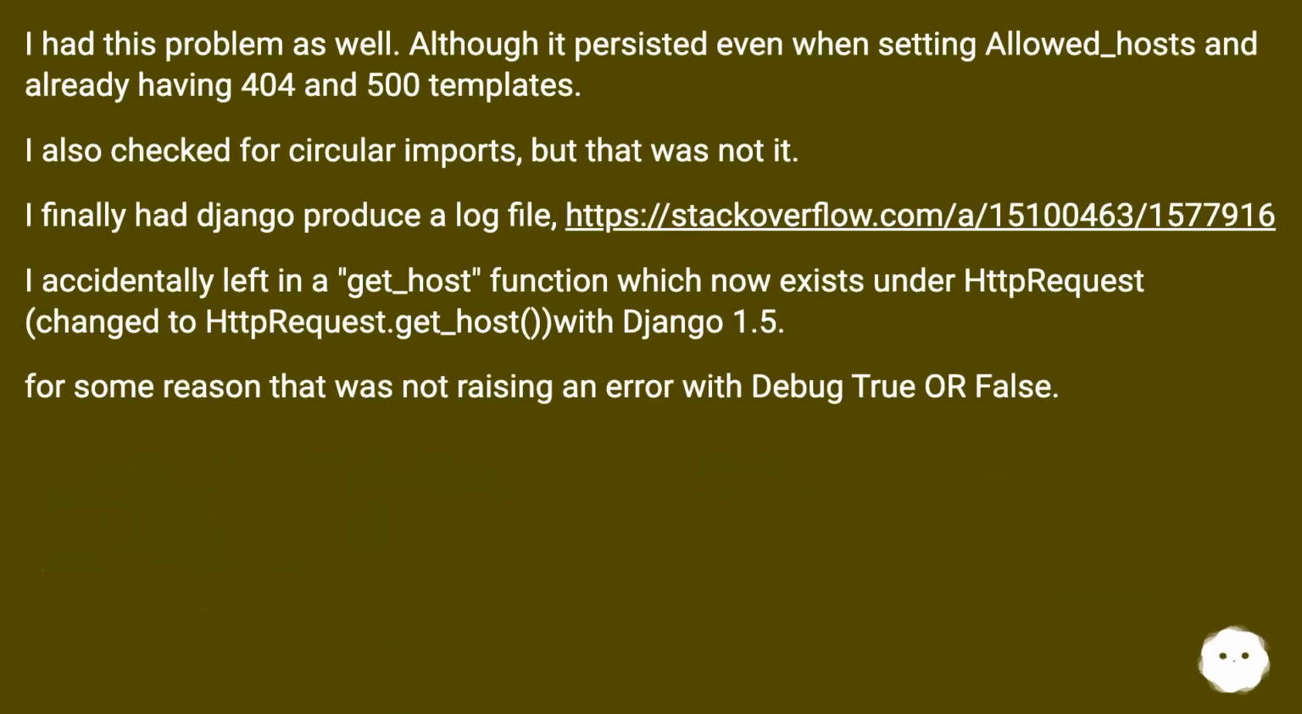I had this problem as well, although it persisted even when setting ALLOWED_HOSTS and already having 404 and 500 templates. I also checked for circular imports, but that was not it. I finally had Django produce a log file, this URL. I accidentally left in a get_host function which now exists under request, changed to request.get_host with Django 1.5. For some reason that was not raising an error with debug true or false.